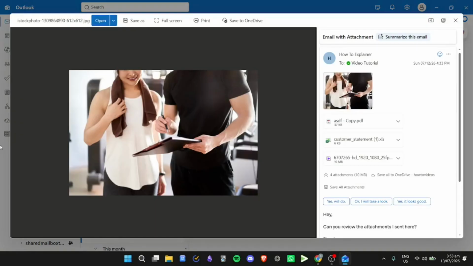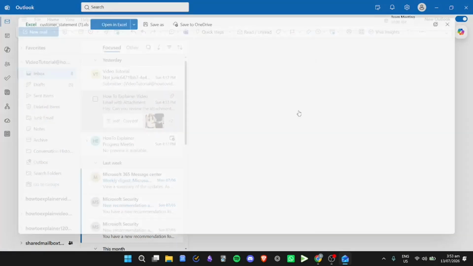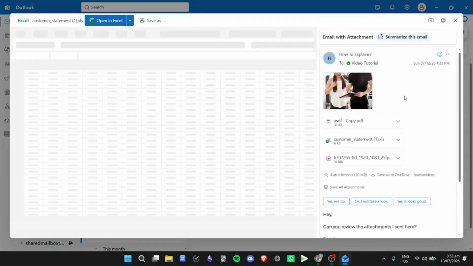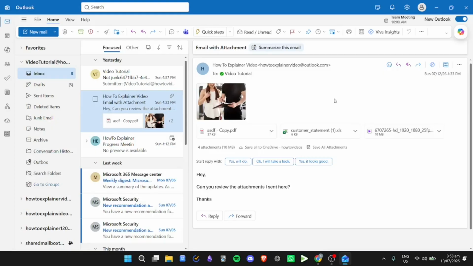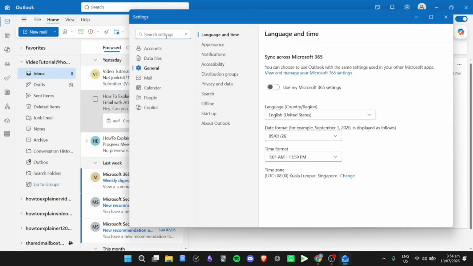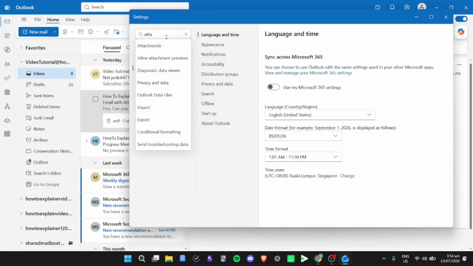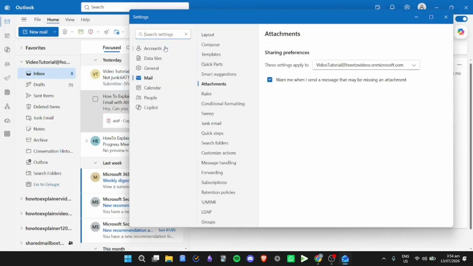So if you are having any problems with showing or opening email attachments, what we can do first is that we can double check some settings. So from here, we can go to File, we can go to Settings. From here, type in Attachments. Then click Attachments right here, and then make sure that this is turned on. Warn me when I send a message that may be missing an attachment.